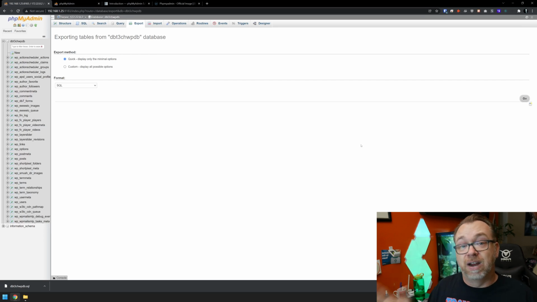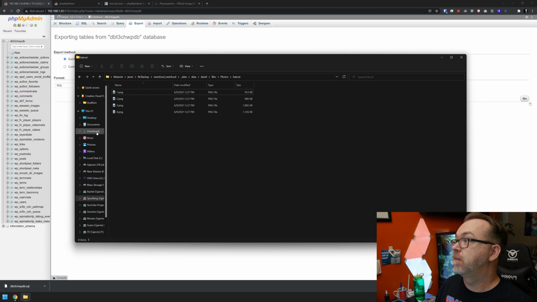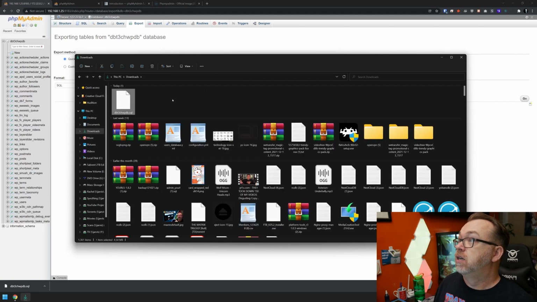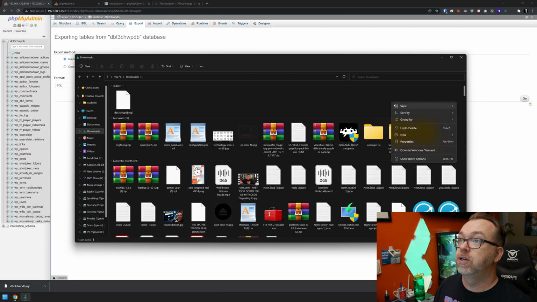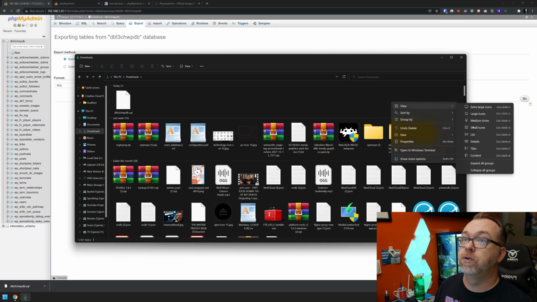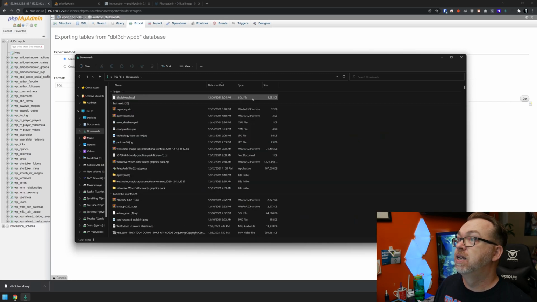Now, this is a very, very empty WordPress site, so it's not a big database. I believe it's a few kilobytes, really. Let me go to my downloads, and then let's do view details. It's 4 megs, so not terribly small, but still a moderately small database, and we were able to export it in no time at all.